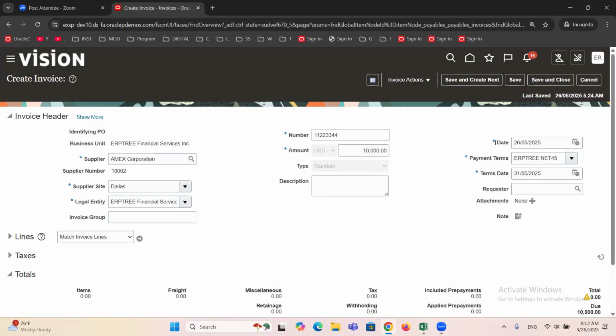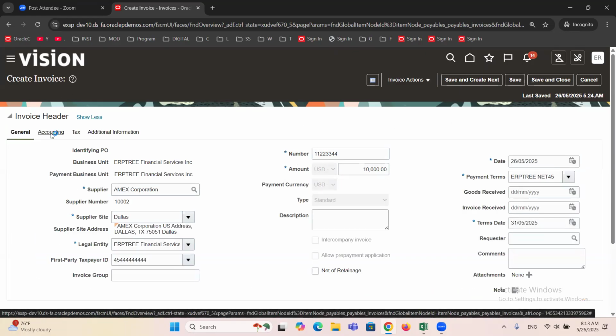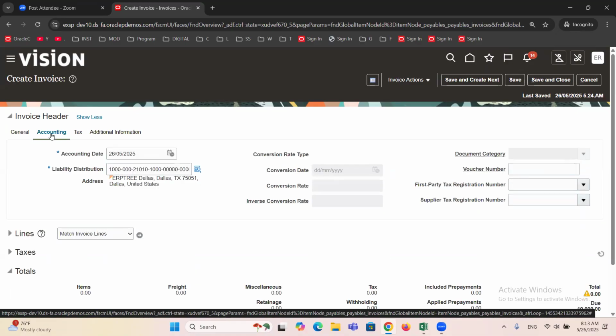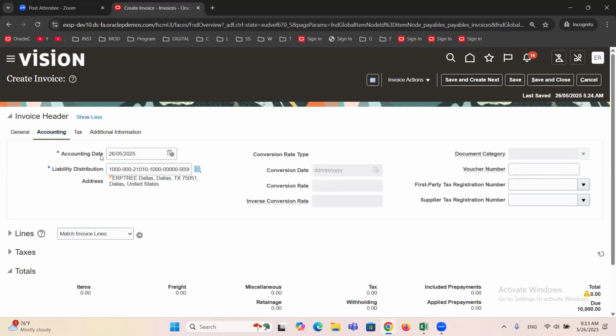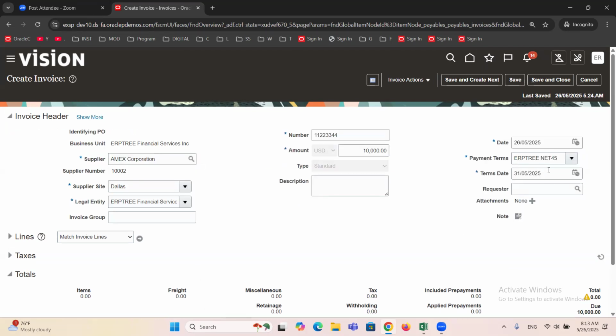So date is nothing but invoice date. Already we have seen the date: whatever you give as invoice date, it will reflect as the term date as well as the accounting date, which you can see under the accounting tab. If you go to show more, under accounting, the invoice date is reflecting as the term date and accounting date. Ideally, we don't change the accounting date; we accept the invoice date as the accounting date. The term date you can change as required. So that's how it is.